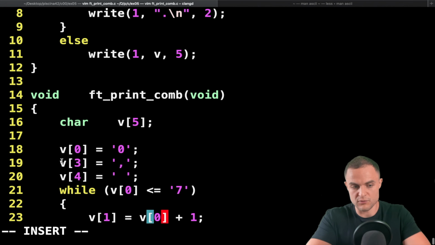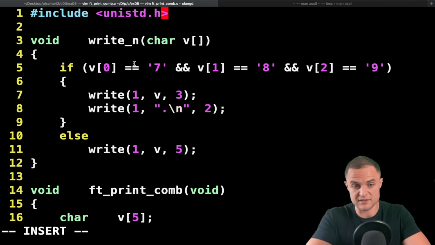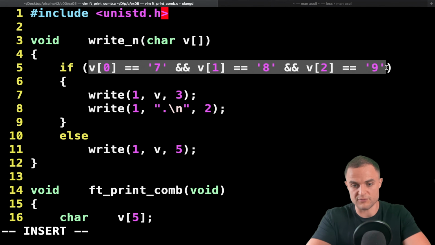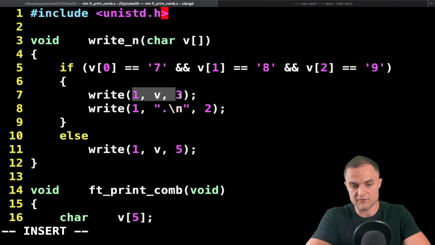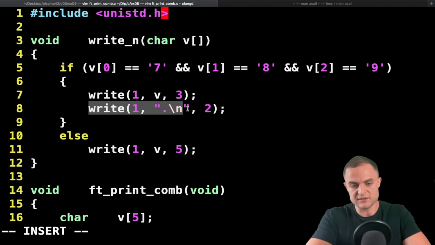Only 3. I don't want to write the colon and the space, because this is the last digit. This is the last configuration of my RAM that I want to flush out in my standard output. So I say, write only the first 3 bytes. Why 3? Because a char is only 1 byte. And then I say, after that, just write 2 bytes coming from this string constant, which is a pointer.